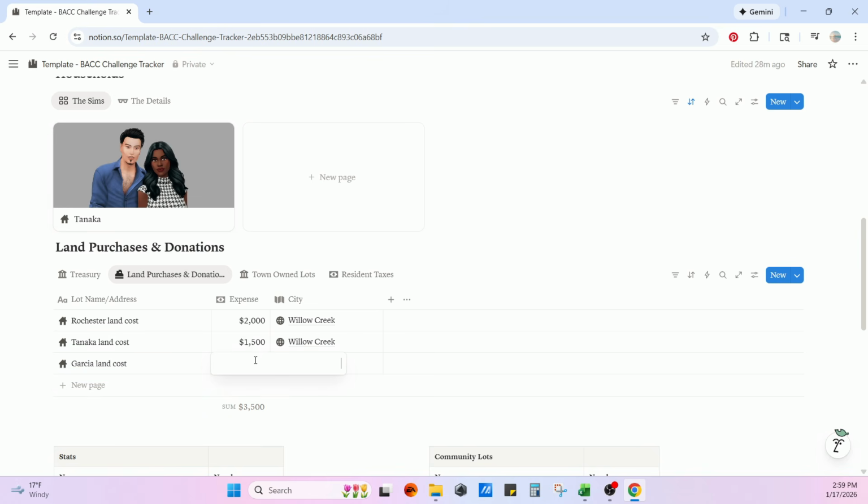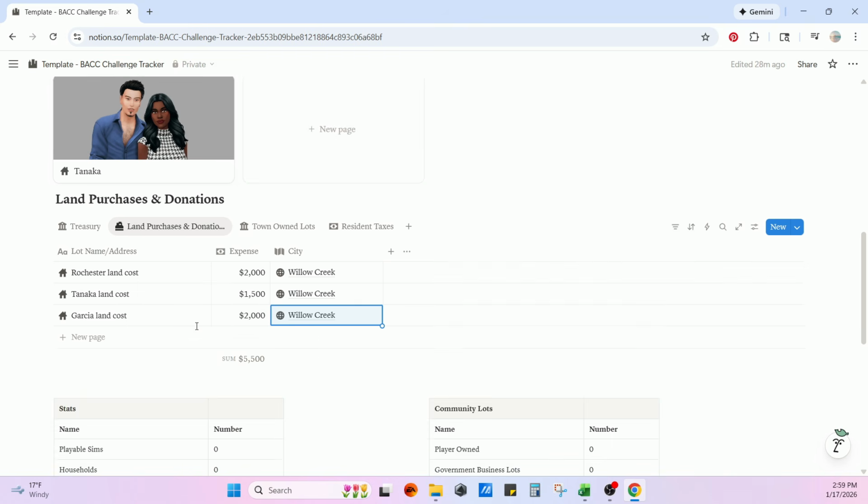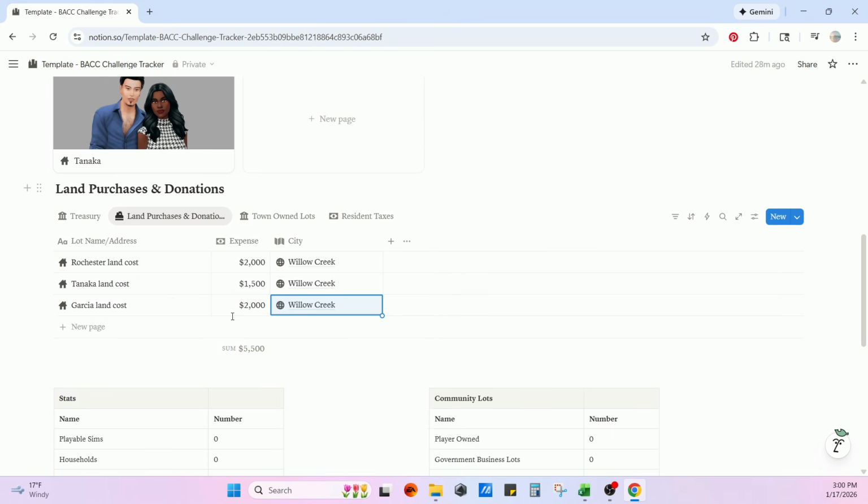And then we're going to put the expense down. I can't remember how much it was. We'll just say 2,000. And then for city, we just have one city. It's Willow Creek. It is here. And then you can keep track of your land purchases and donations and all of that here. And then it also sums it up down here as well.